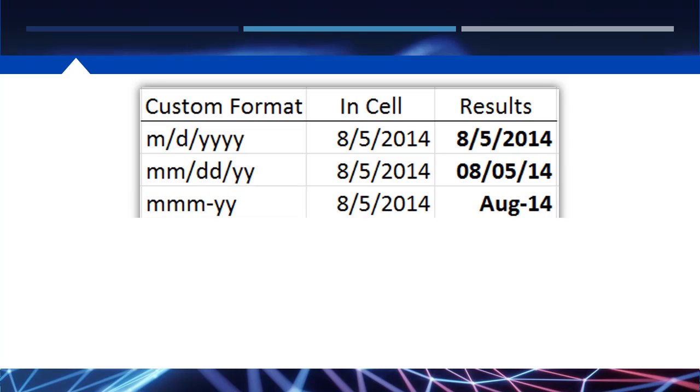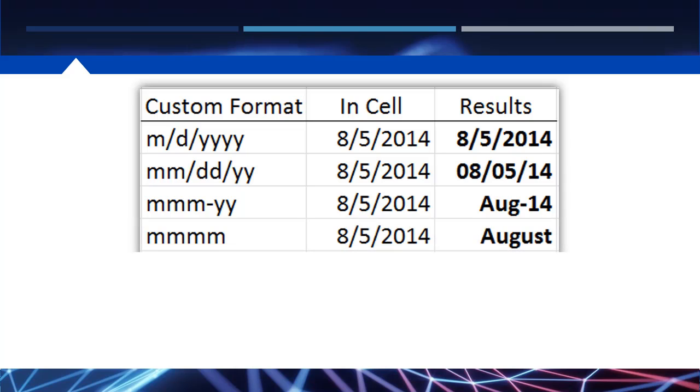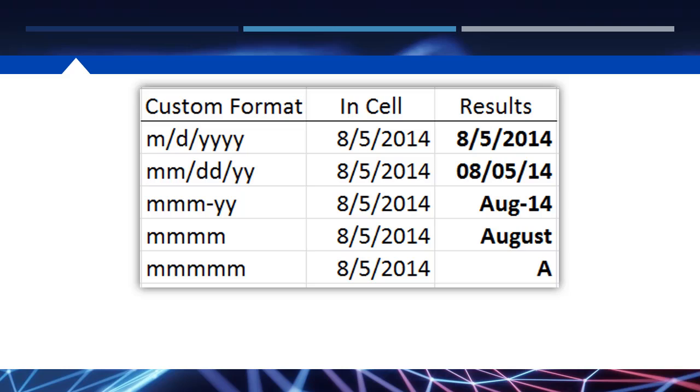3 M's is going to be an abbreviation with the last 2 for the year. Now 4 M's is a little different. 4 you may not know, but 4 will actually spell out the word. And if you have a word like May, it will spell that out as well. And then 5 M's will show only the first letter.